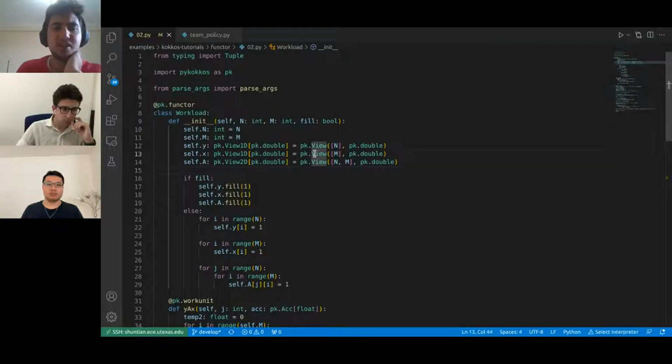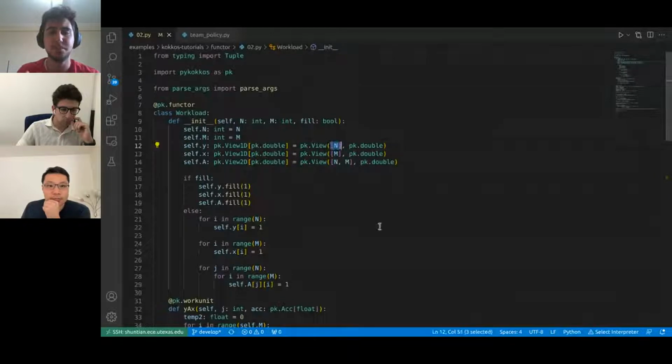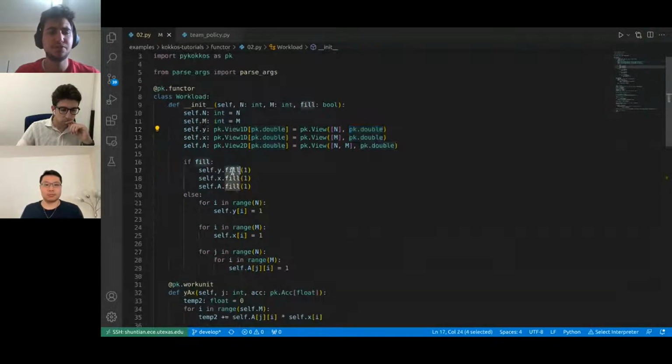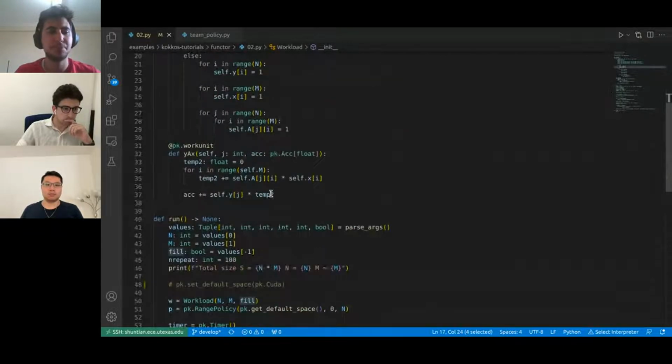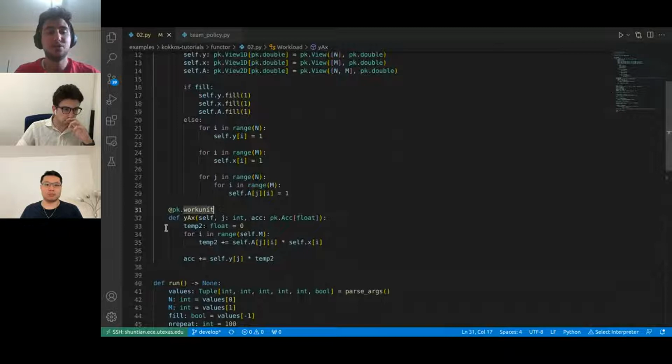This is the constructor that uses the bindings that I mentioned earlier. The first argument is the list of dimensions. This is one dimensional, so it's a list of one item. The second argument is the data type. And to initialize these, you can either use this fill function, or you can iterate through a loop and initialize them to a scalar. And now the user can define the kernel, which is a method decorated with pk.workunit.